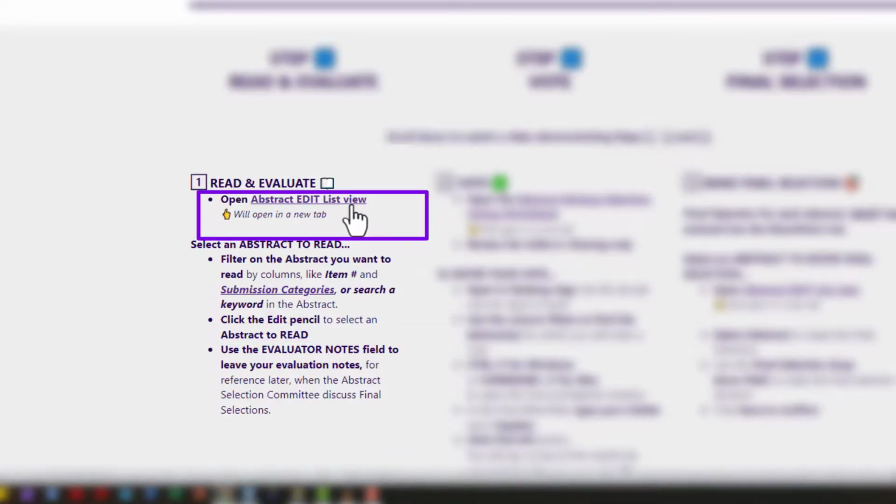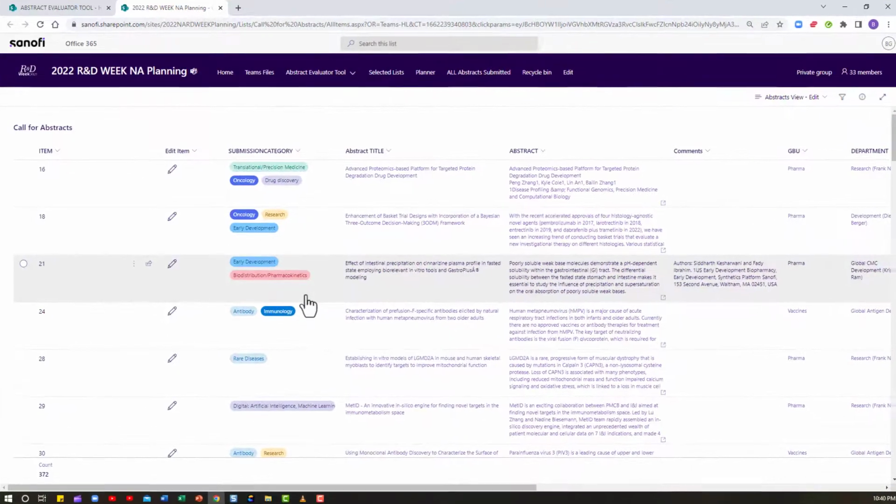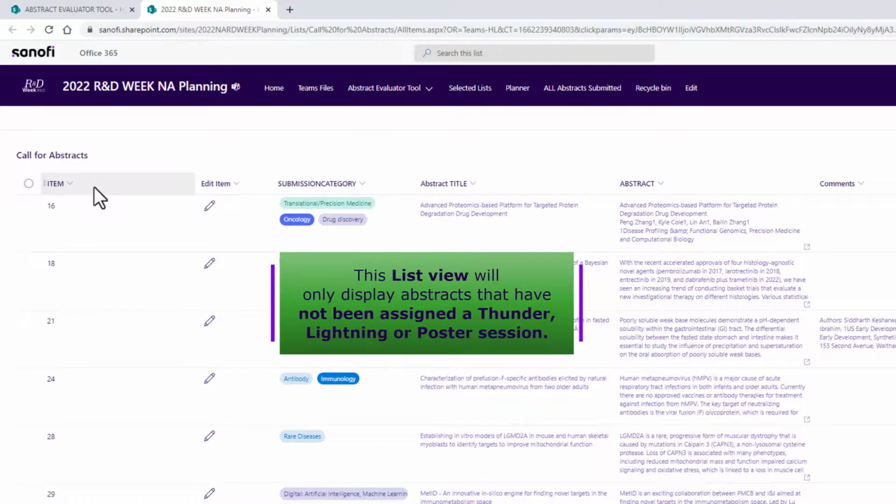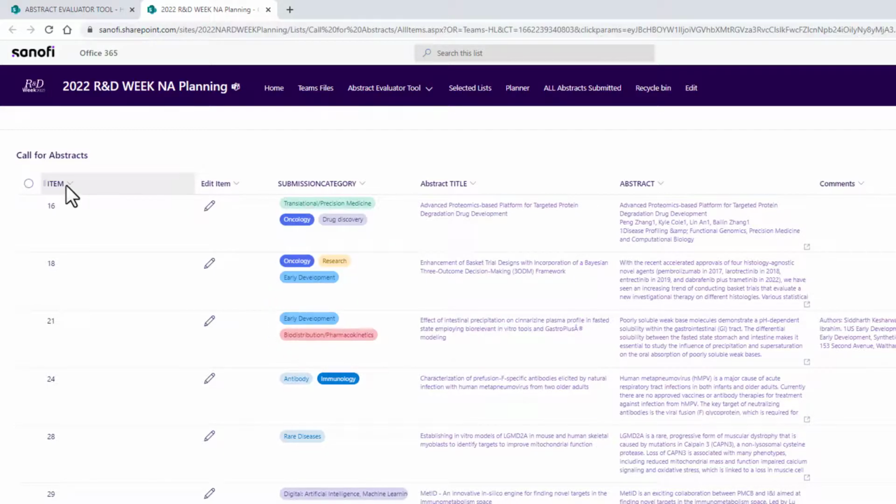First, click on the Abstract Edit list, either here on the information page or from the menu. This list view will only display abstracts where the final selection of Thunder, Lightning, or Poster has not been decided yet. You can see that you will be able to filter on the item column.